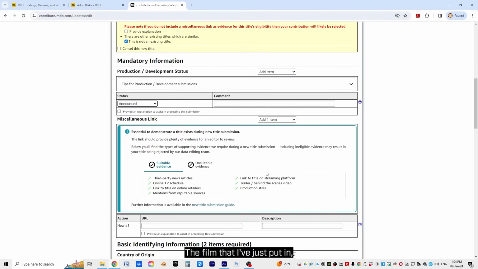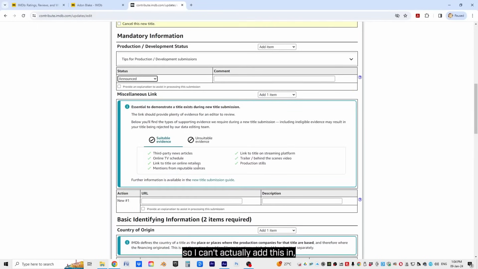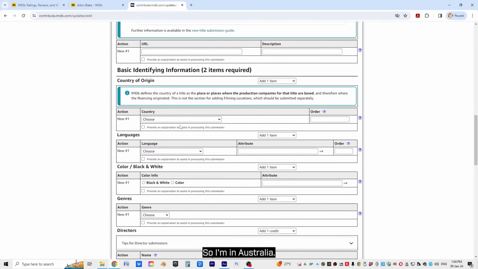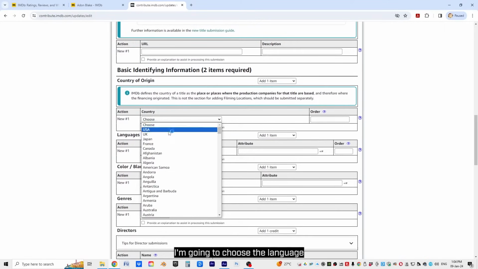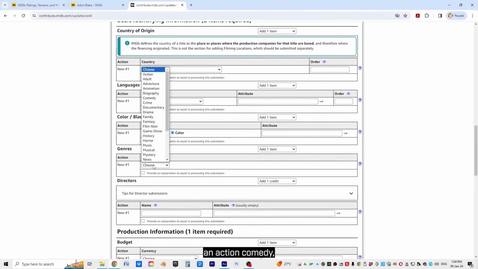The film that I've just put in, we haven't actually done anything for it just yet, so I can't actually add this in. But that's fine, so I'll leave that blank for now. Then we have a few other things. I'm in Australia. I'm going to choose the language, which is just English. Then you're going to choose if it's color or black and white. This is color. Then we're going to do genre. Mine is actually an action comedy. So I'm going to do action, but then I'm also going to say add 2 items.